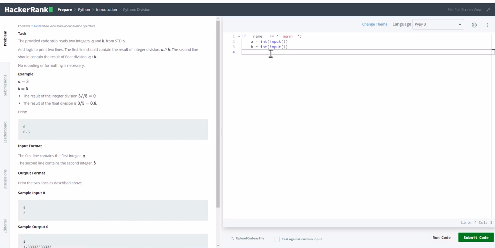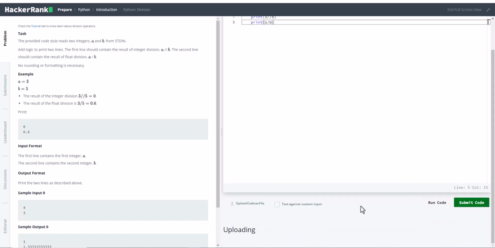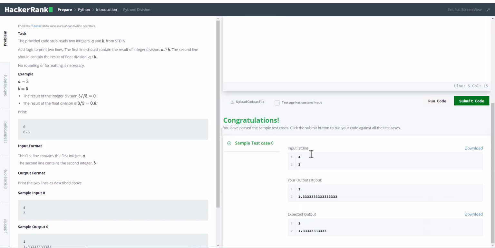I think they're asking us to print the integer result like this. Let's just try print a // b, and the second one is print a / b. I think that's pretty much it. And let's run our code just to see if it works.